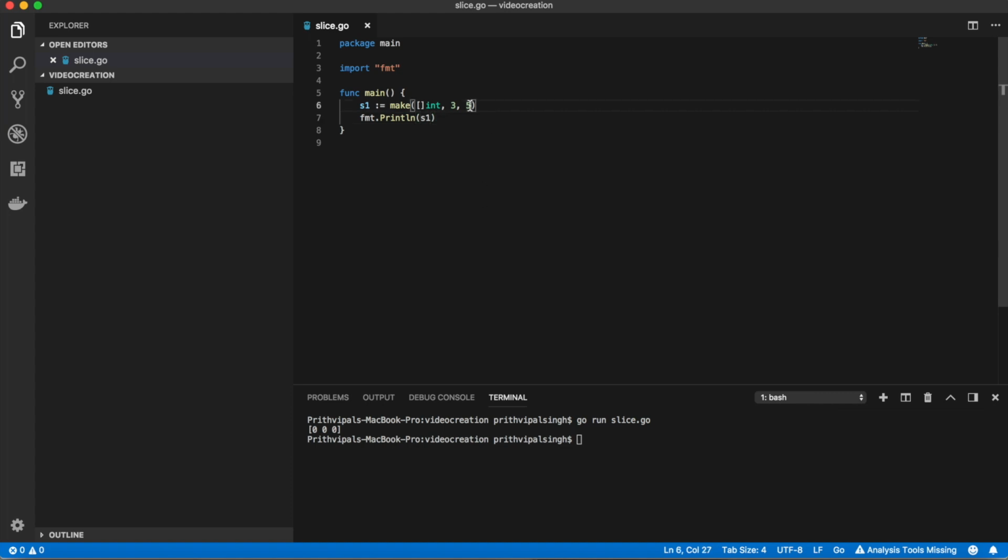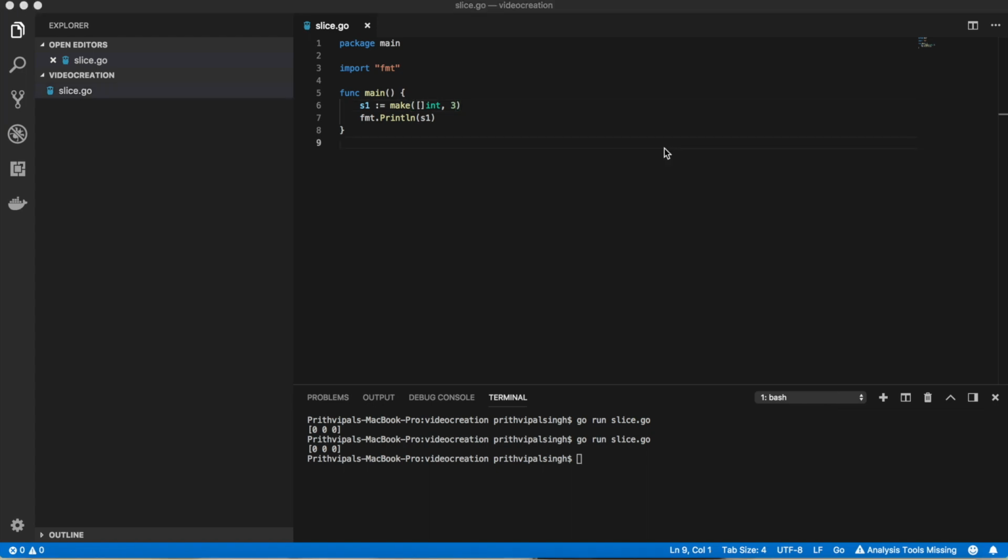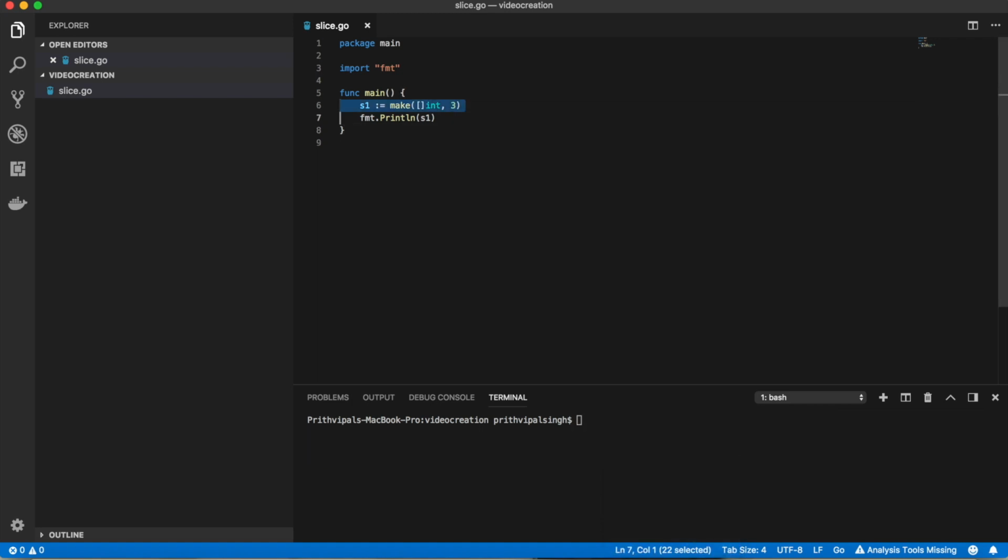Now this last parameter, the capacity, is optional. If you don't provide this value, it will take length as the capacity. So length and capacity are the same in the syntax. Let's run this program and see the difference. There is no difference, their values are still the same. Now we will see the second way of declaring slices. So let me clean this console and remove these lines.